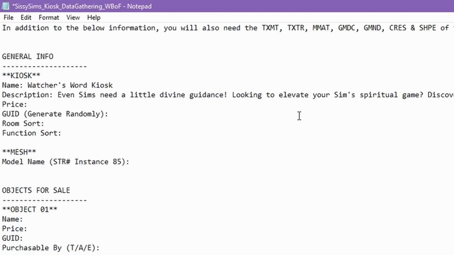We are doing this here so that any decisions you need to make about your object are done during this data gathering phase. That way, once you open SimPE, all you will have to do is copy and paste information. You won't have to make any decisions while SimPE is open. Then, decide on the price of your kiosk. Mine is going to be 99 simoleons.